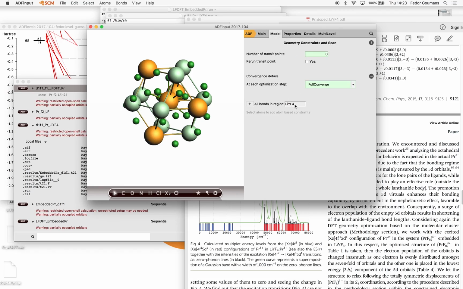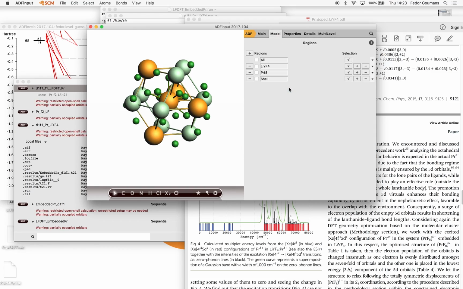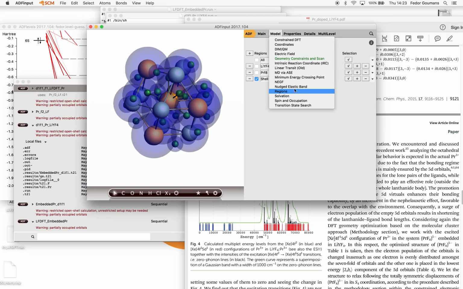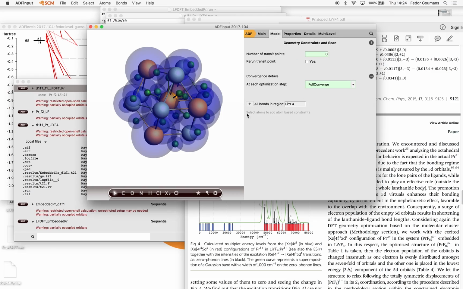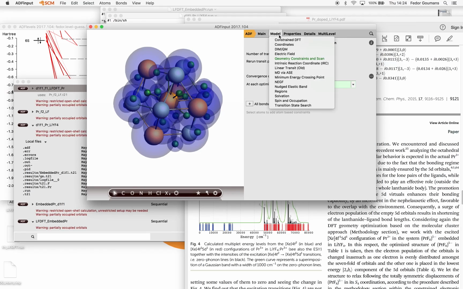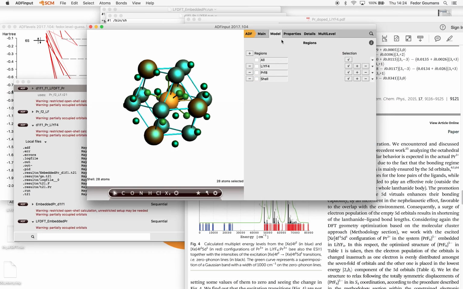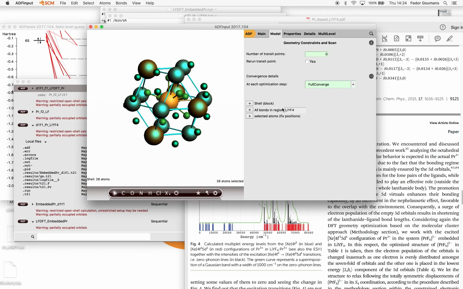So we want to, for instance, freeze all the bonds in the shell, and if we go back to regions, we can also select all the atoms in the shell, and then if we go back to constraints, let's do that again, model regions, we select all the atoms in the shell, and then in constraints we say we want to fix all these atoms. Okay, so now, and of course switch off symmetry, which is what we need in the end.